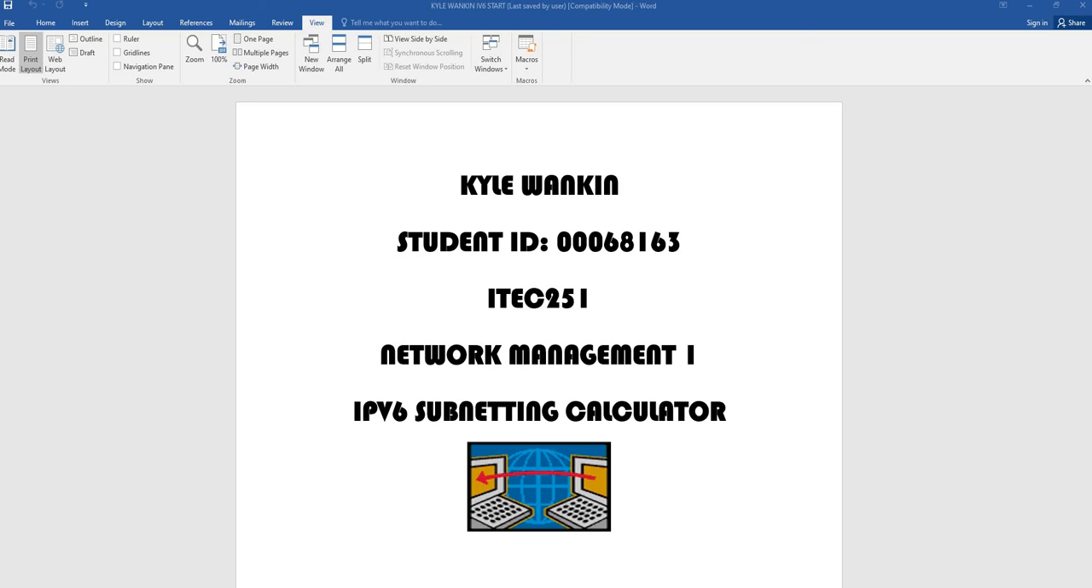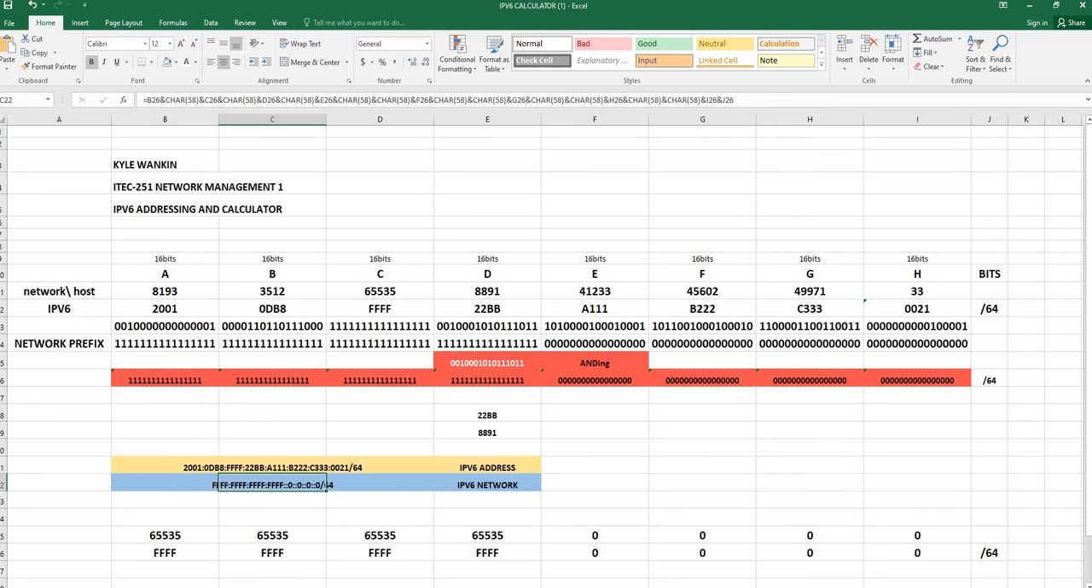We are going to do an IPv6 subnetting calculator. We're going to create one. Well, actually, I already created it, but I'm going to go through the steps it took me to complete this job. What we will do right now is I will show you a preview of the subnet calculator.